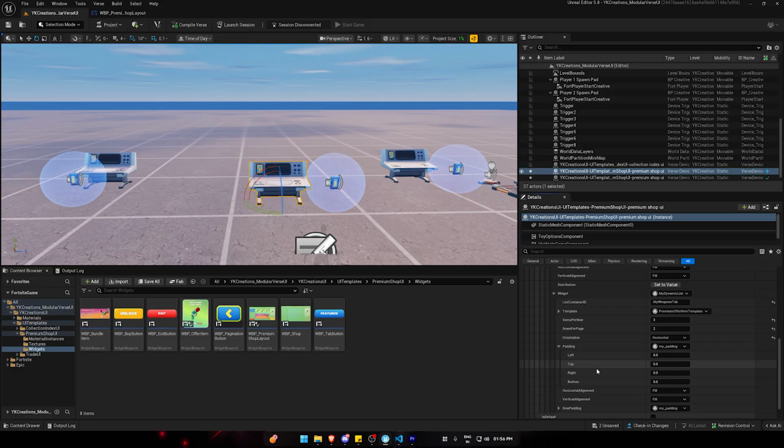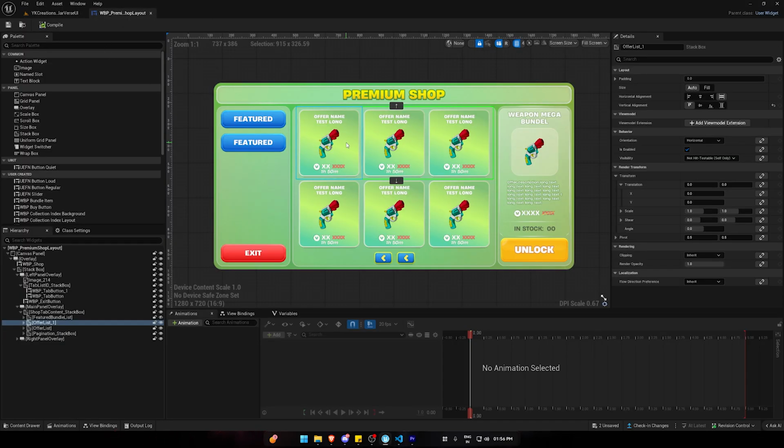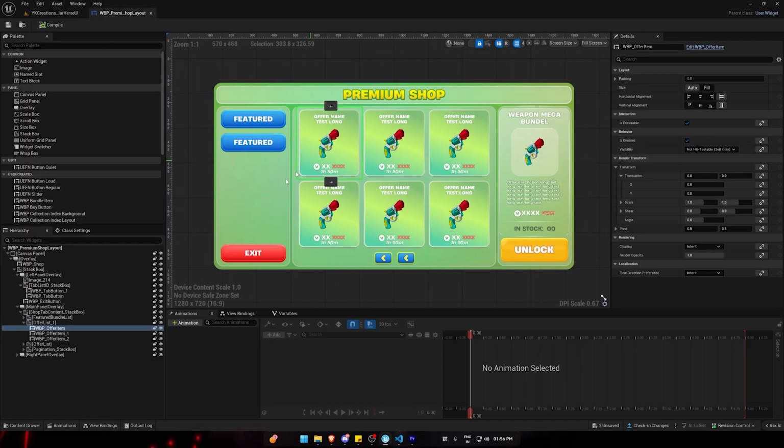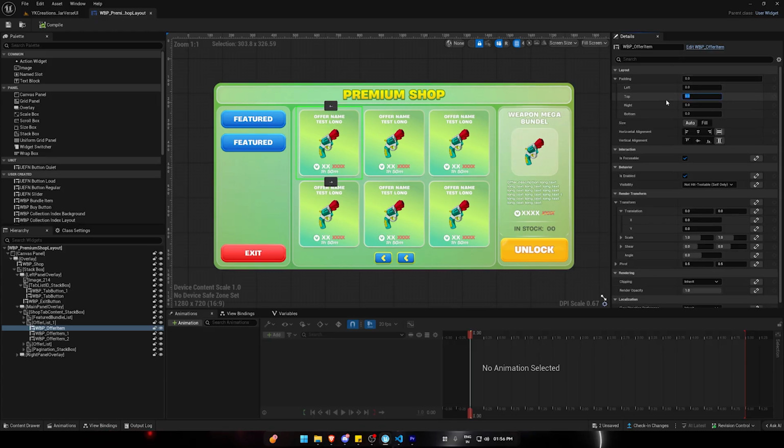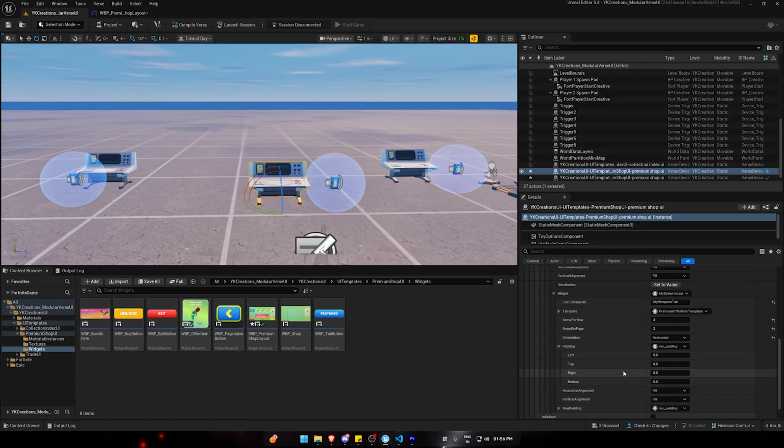Now this padding here, this is item padding. This controls spacing for each individual item inside the list. For example, if you want top padding equals 5, bottom padding equals 5, you set it here. And that padding will apply to every item inside this list automatically. Right now, we'll keep it as is.